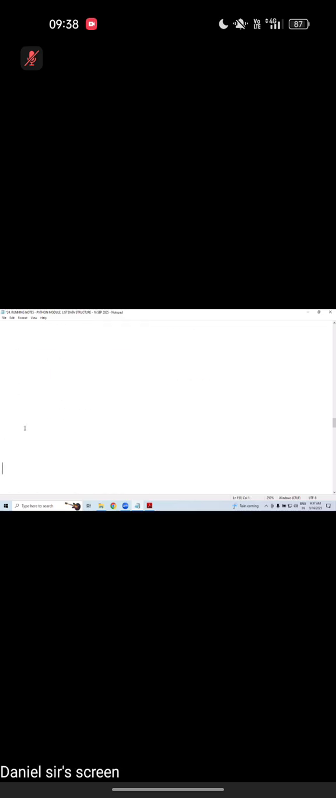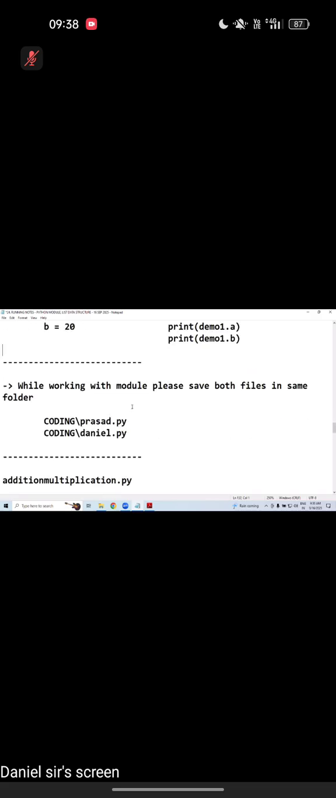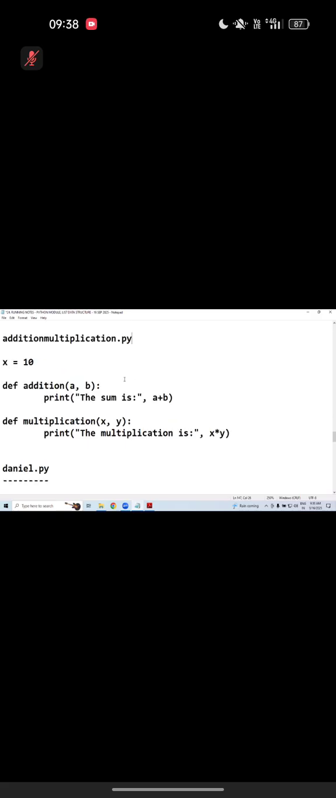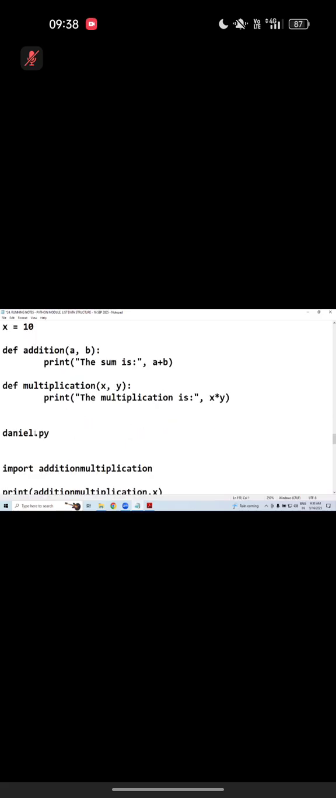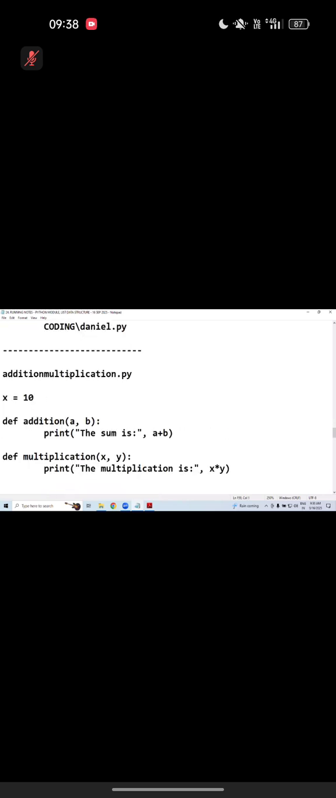I have taken one nice example, and I would like to write the same example in front of you. While working with modules, please save both files in the same folder. There is a module named addition_multiplication.py. Everybody look at my screen. Inside this addition multiplication module, there is one variable and two functions. I would like to point out the variable name, function names, and even parameter names.